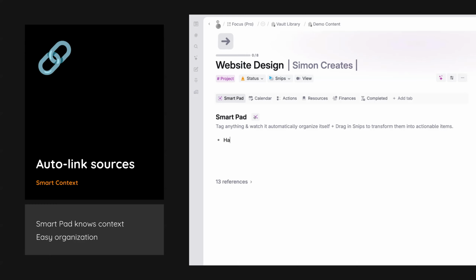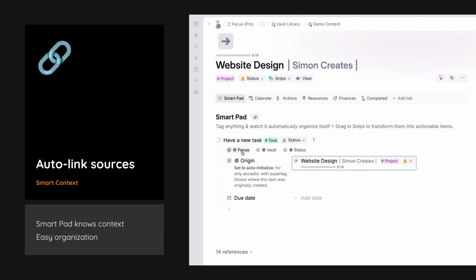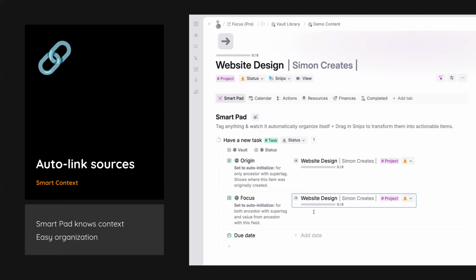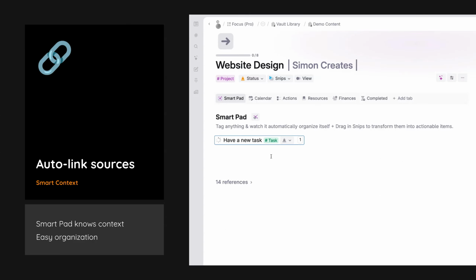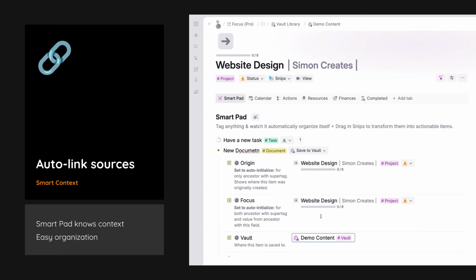So if we have a new task, and I'm going to just type away and add it straight away here, we'll see that the system understands where it was created, what it's actually specifically related to, and where it should be saved. So when we're talking about the SmartPad, we have the ability to automatically link things up no matter where or what it is. If I have a new document, for example, this also has the ability, due to the SmartPad, to understand where it's supposed to be and what it's supposed to be related to.